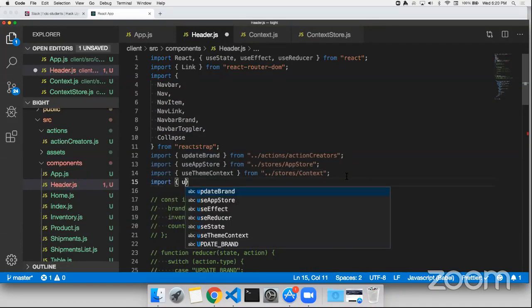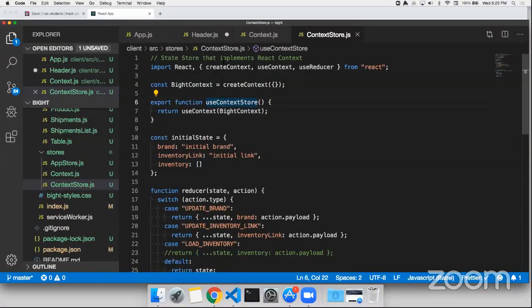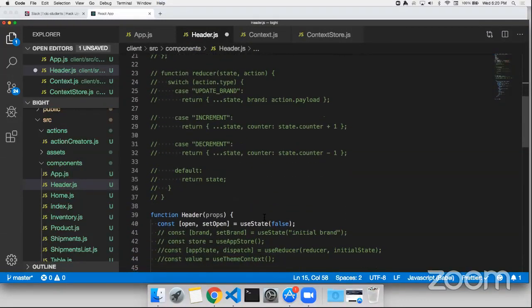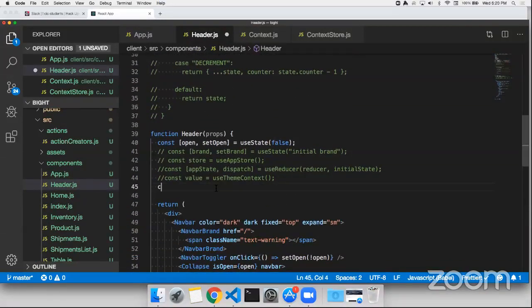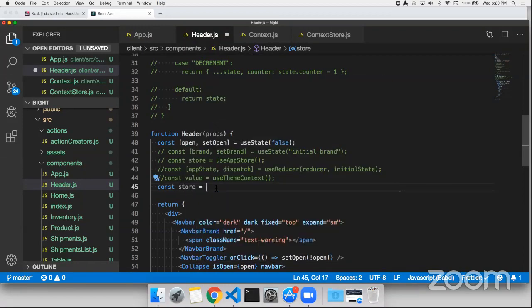So we'll import use, I think it's useContextStore, from stores, context store, right? useContextStore. Now we can say, I think we did store equals useContextStore. So this store is the, well, we'll call it value. That's our provider value.